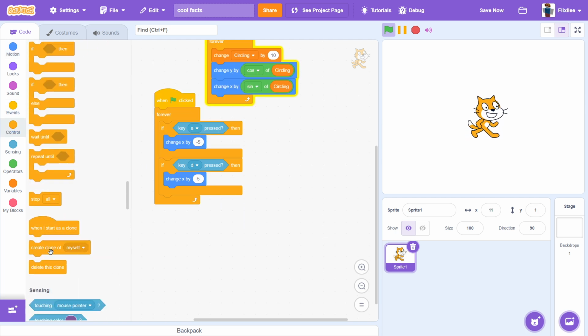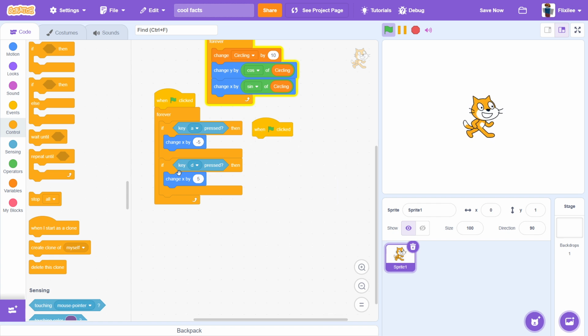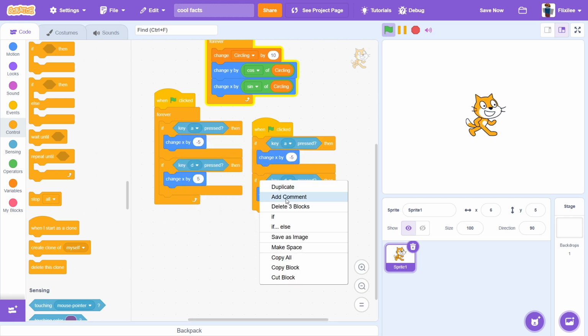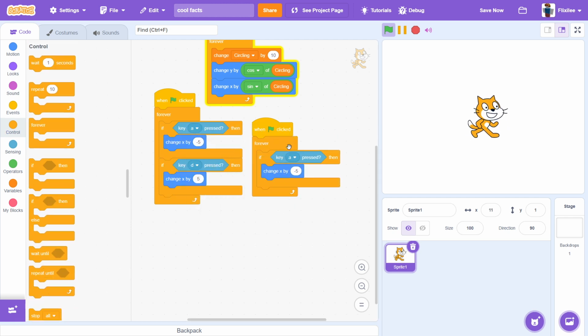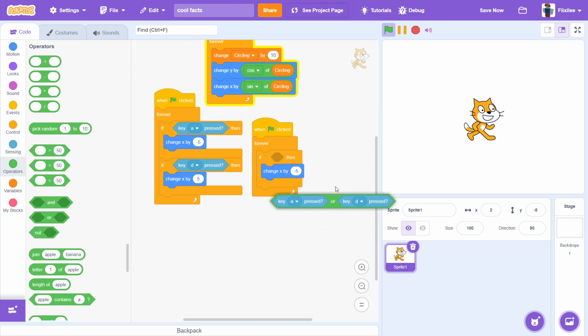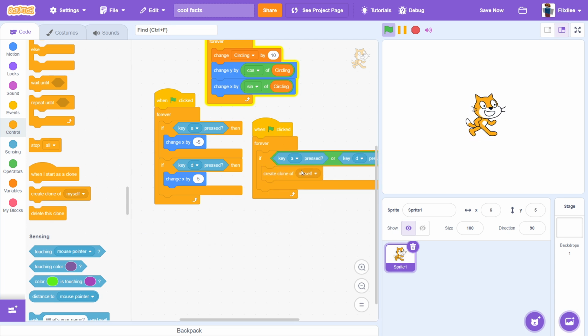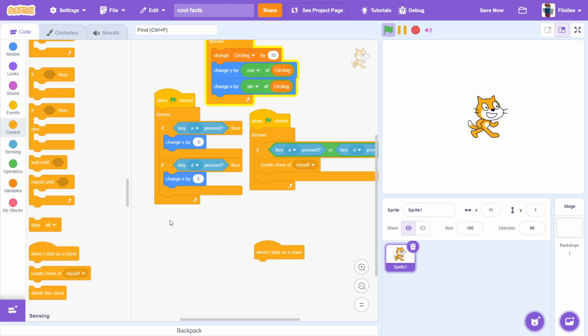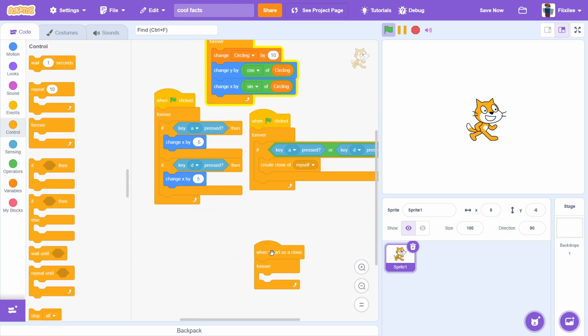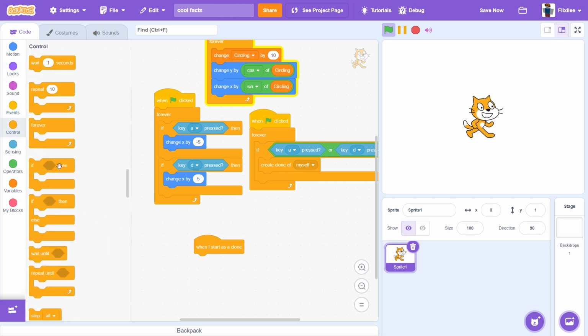So now you need to add another when flag clicked. And now you also need to add a forever loop. If key A or key D pressed, now add create clone of myself. Now when I start as a clone, you're gonna add a repeat 20.